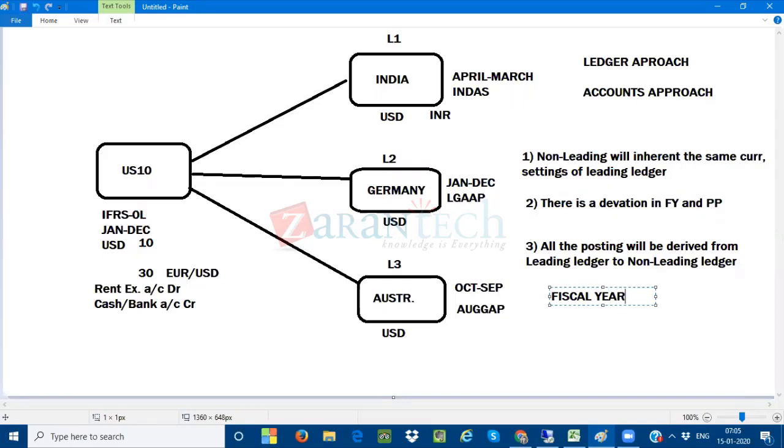One fiscal year can be January to December, another fiscal year is from April to March, another is from October to September. What is the fiscal year? Fiscal year is nothing but a financial year. You are doing your accounts opening and closing for a particular year, like we have an academic year or a calendar year. In SAP terminology, fiscal year is the financial year. So how do you define this financial year? What exactly do I need to take into consideration?